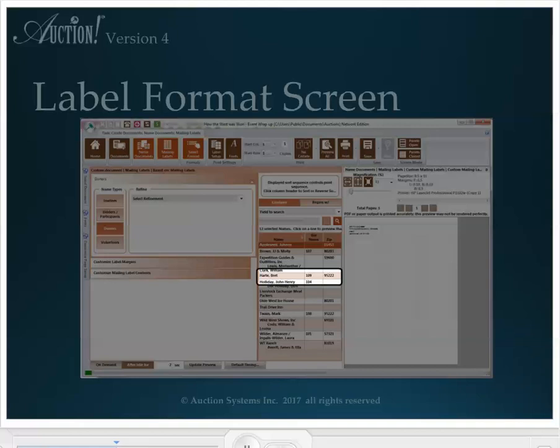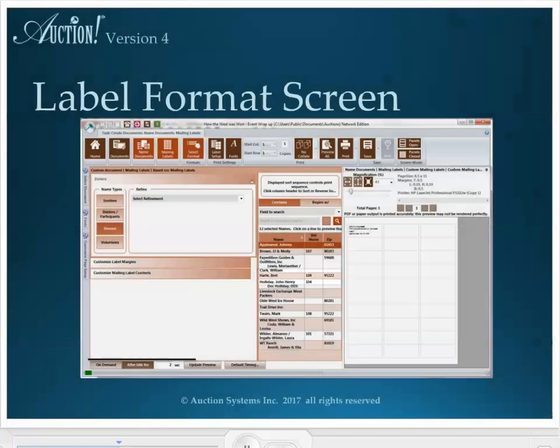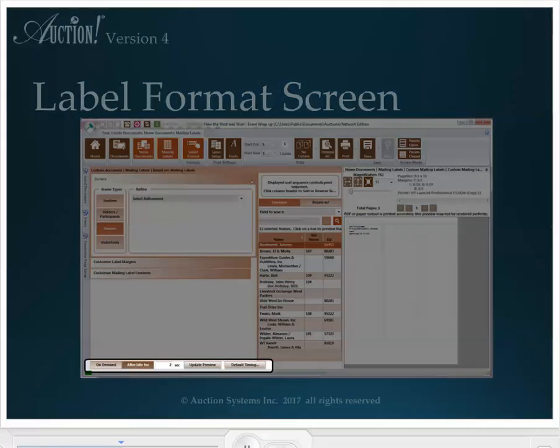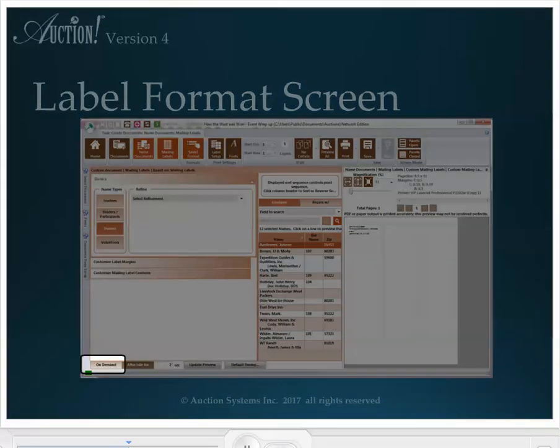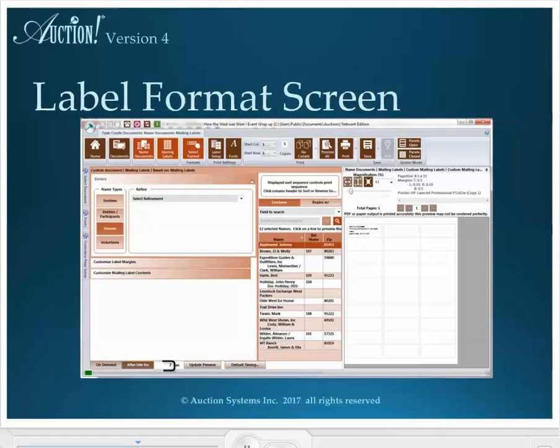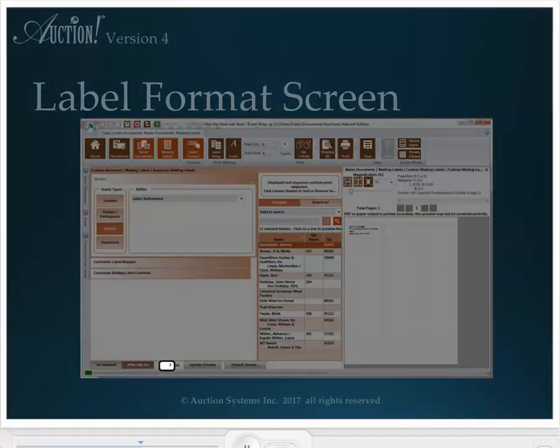Speaking of the preview on the right, these buttons along the bottom control that preview. When you don't want to see this on-screen preview, click On Demand and the preview will go away. If you have the button After Idle For clicked, you can set the timing for how fast the preview on the screen will refresh. The default is every 2 seconds.